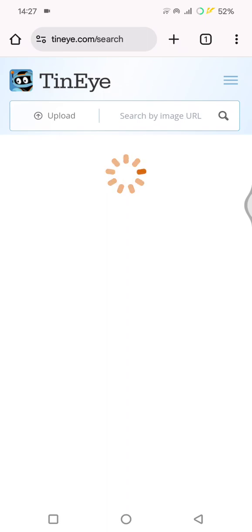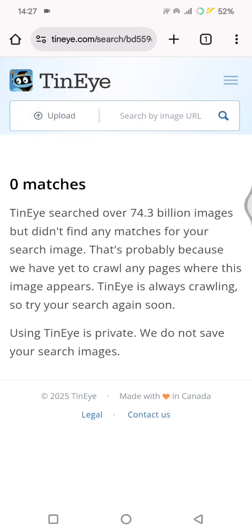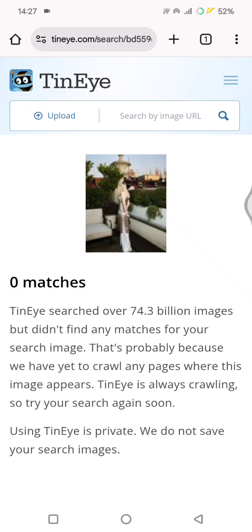There are also paid options. You can use Social Catfish, but this is more for serious investigation. So you can just visit socialcatfish.com, upload the image and run a search. It may find social media profiles including Instagram.